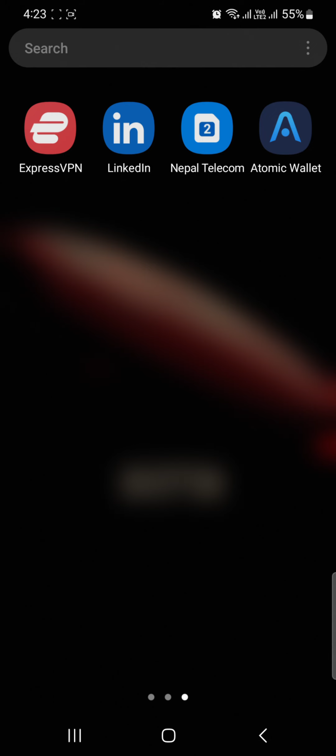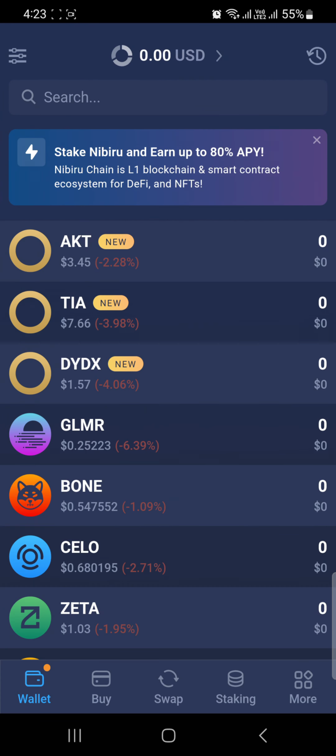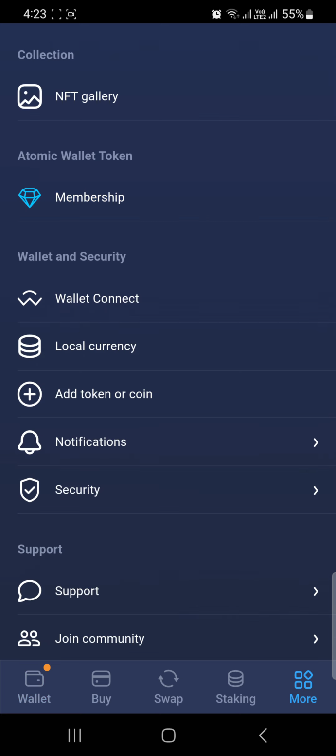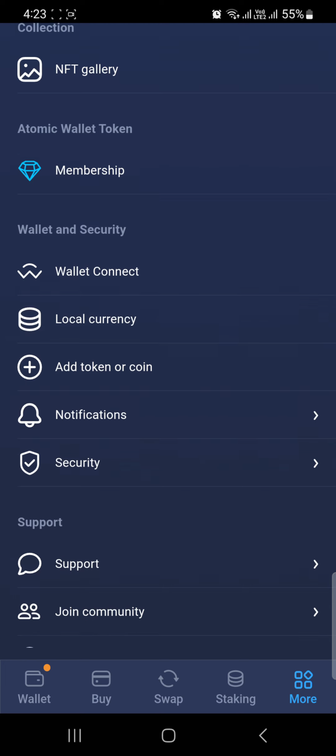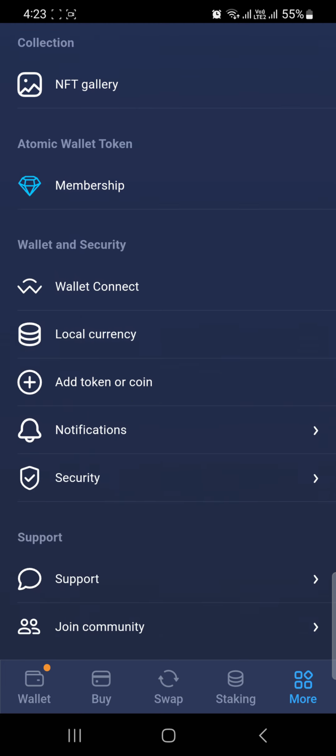First of all, open your Atomic Wallet application, then this type of interface will appear on the screen once you have logged into your account. From the bottom menu bar, you can see More option. Click on More. Then you can see Add Token or Coin option.